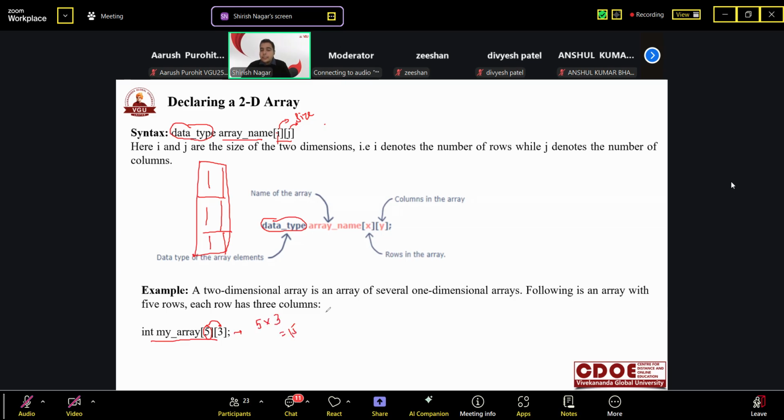What will be the index? The index will start from 0, 0. And what will be the index of the last element? M minus 1, N minus 1, right? So it will be 4 and 2. Okay, so this is M minus 1, that is 4, and this is N minus 1, that is 2. So that is how you will store it.